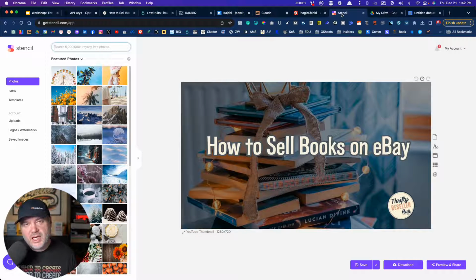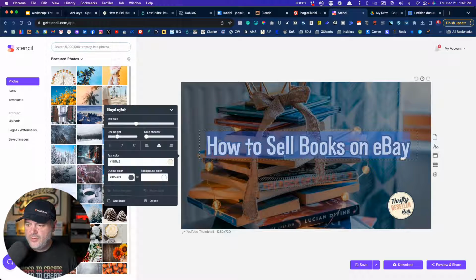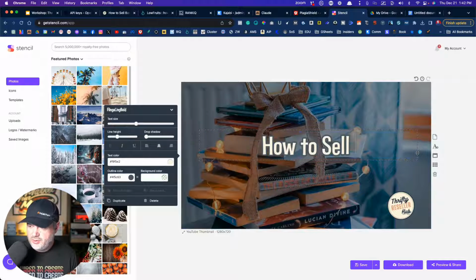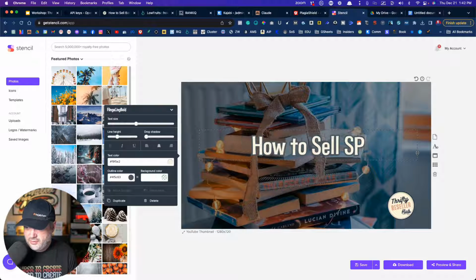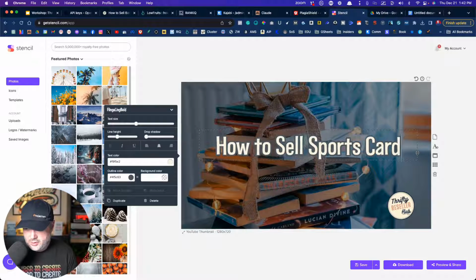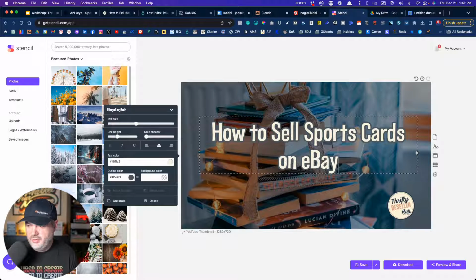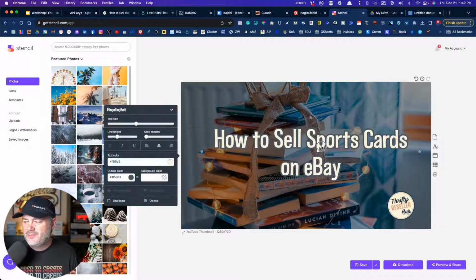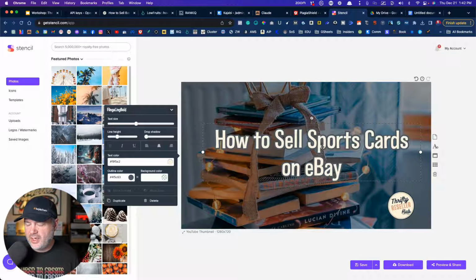I use Canva a lot, but before I use Canva, I use Get Stencil, and I already have this set up. Get Stencil is also great because it's got 5 million royalty-free images that you can create like this. I tend to have just a standard template here. This was one I did yesterday. So I'm going to do how to sell sports cards on eBay. Now, I don't add in the date, even though I have 2024 in my title, so that I don't have to change this image every year. That can be pretty annoying.